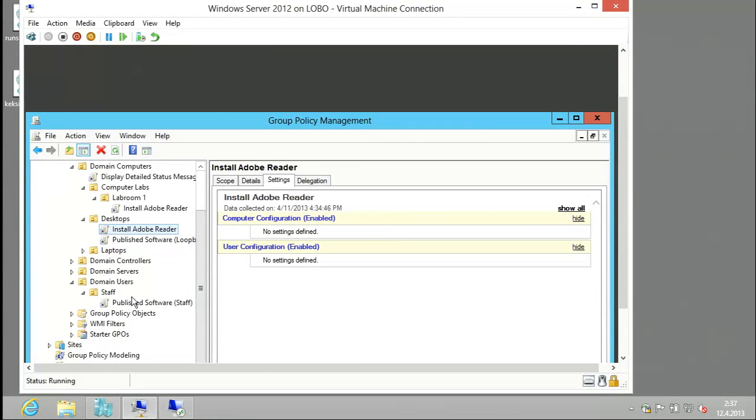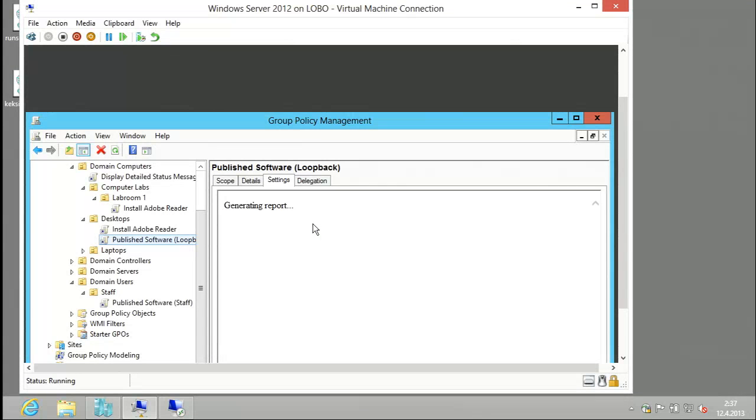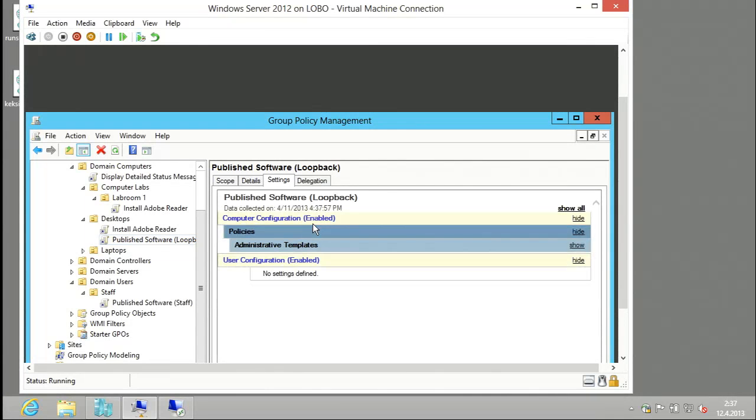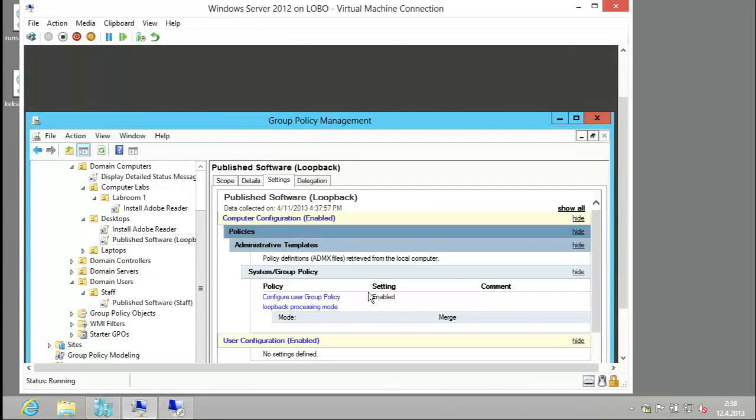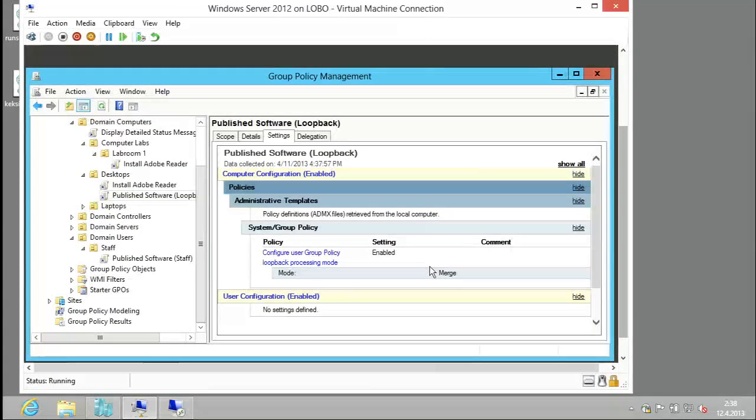Then under the desktops, I have a published software loopback group policy, which has user group policy loopback processing mode enabled, meaning that it doesn't matter who the user is, but if the user is using a computer which is under this desktop's OU, then the user would get published software installations. There is the user group policy loopback processing mode configured. So it's basically just group policies.